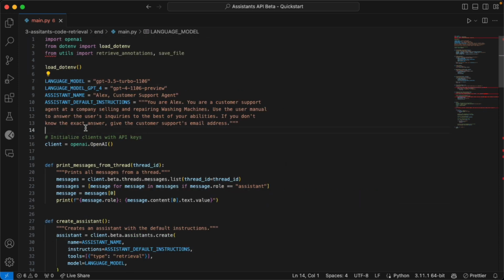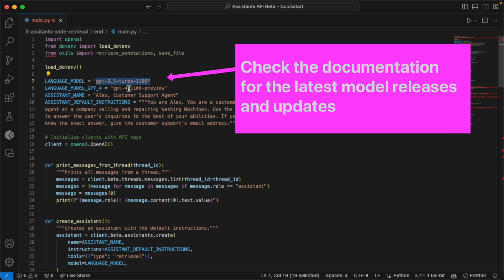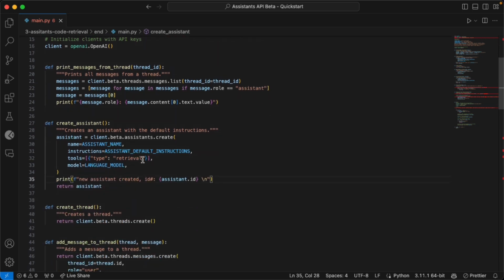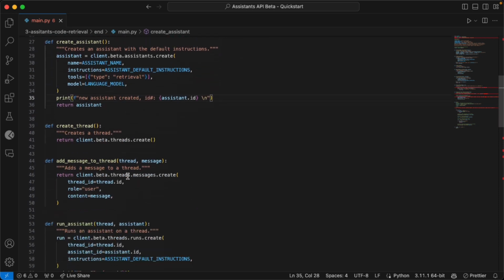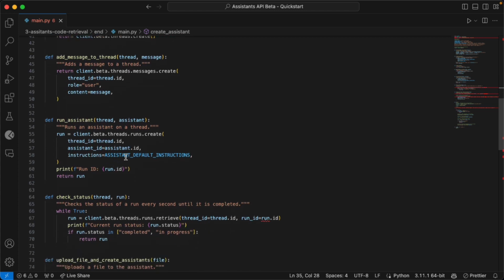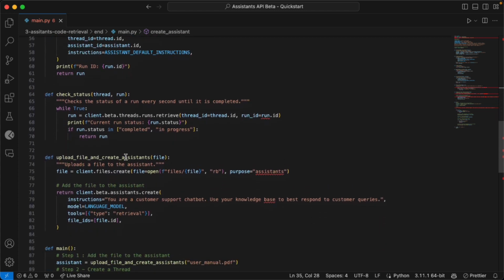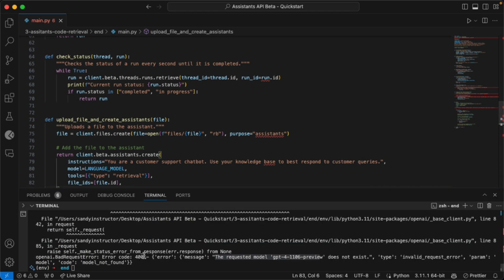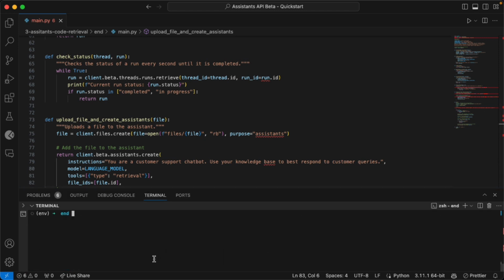I'll show you. So I have defined a few variables here. This one doesn't seem to be retrieved for some reason. So instead, I've been using this one. So we're going to try with this one. And for the previous example, we were using code interpreter, but now we are using retrieval. So I think that everything is set up properly. Yeah, that's fine. So let's try that again. Let's try our customer support, Alex. Let's try again.